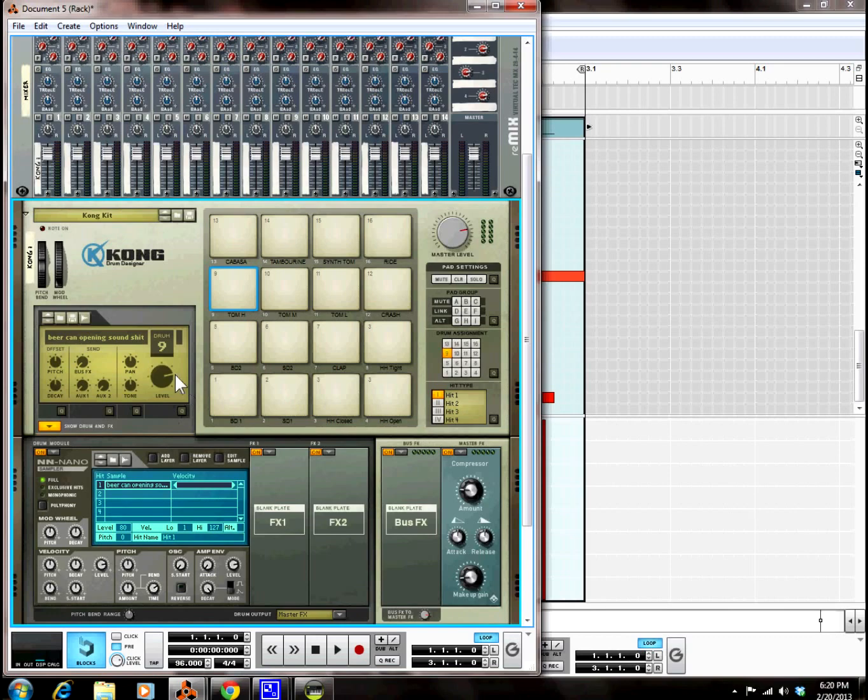Alright, I'm going to turn the volume down on it because high frequencies are really loud. So I'm going to turn the volume way down. Turn the pitch down just a little bit. Turn the decay down. Tighten that bad boy up. And let's record it onto there.